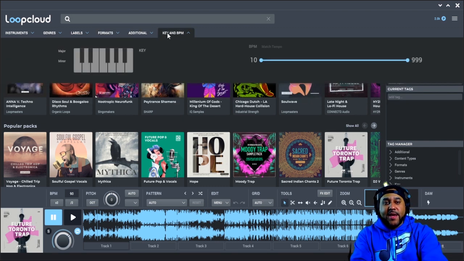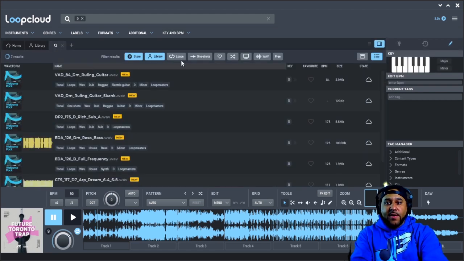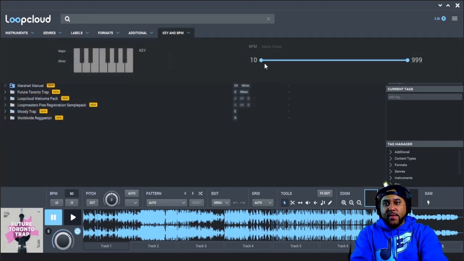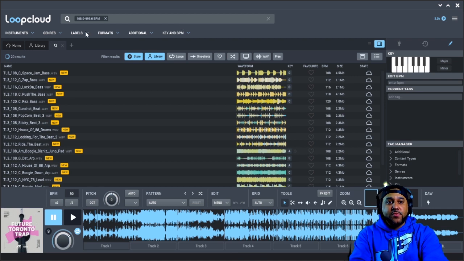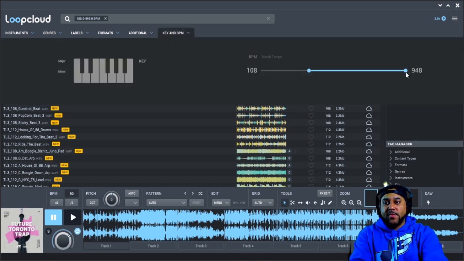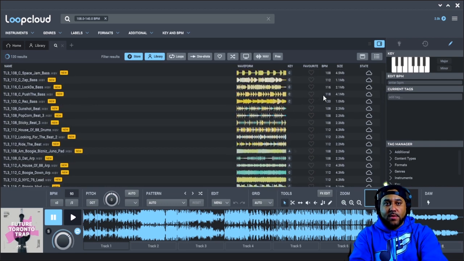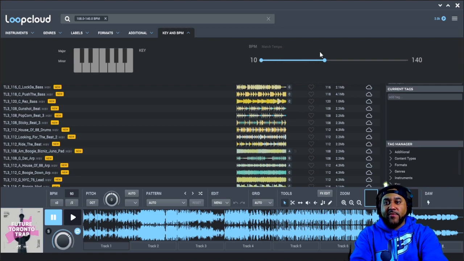You can also sort by key and BPM. So you can select, let's say, the D chord, and it'll pull up everything in D. Or you can sort by BPM. Right now we've got it set to look at everything from 10 to 999. We could change that to, let's say, 108 to 140, for example, and then it'll sort everything from 108 through 140. So it's a very convenient, very quick way to navigate and find what you're looking for.